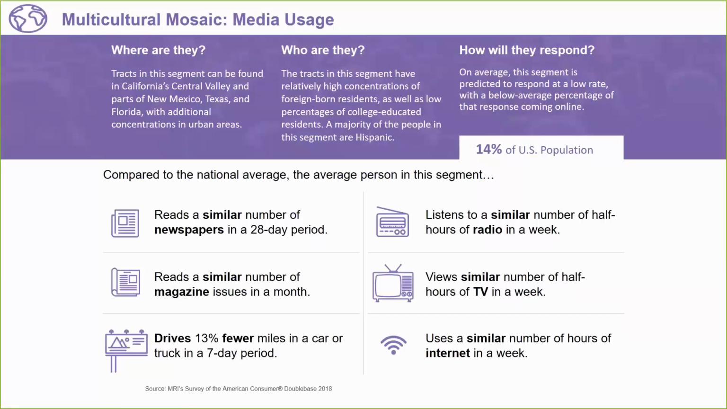They drive a little bit less than the national average in a 7-day period, so maybe billboards not as much, well, at least on main driving routes. They listen to a similar number of radios, so maybe radio ads at work, same with TV, and they use the internet kind of on par. So it makes sense to advertise in all of your regular outlets.